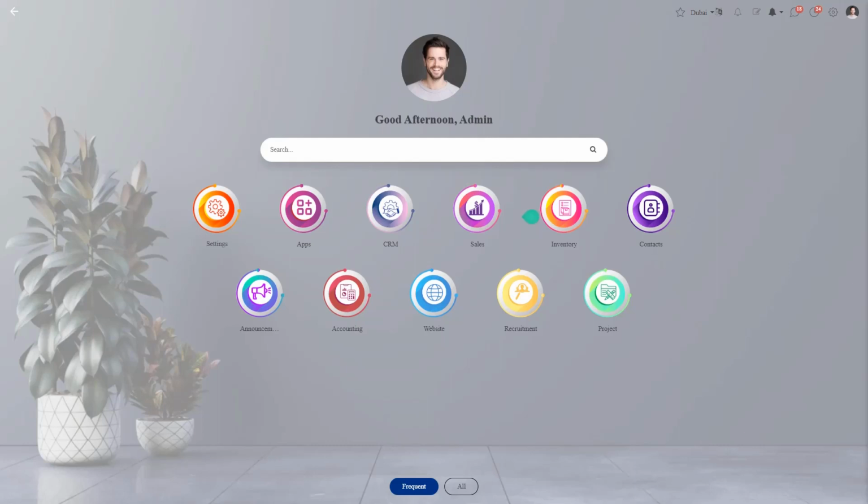Hello everyone, let's see how we can create a project using our Seedor project management.